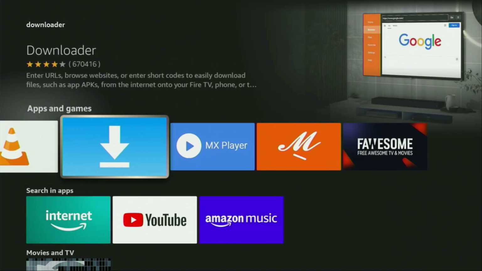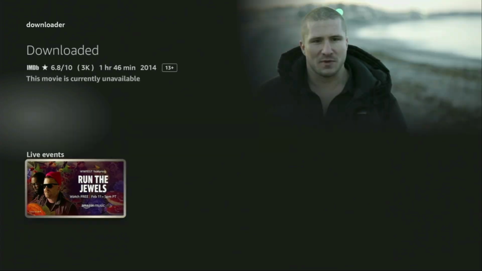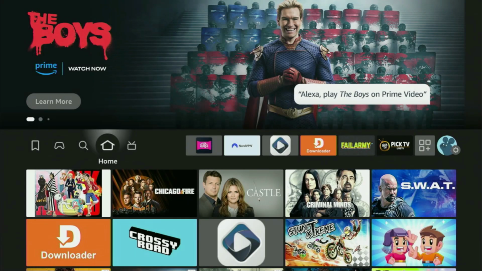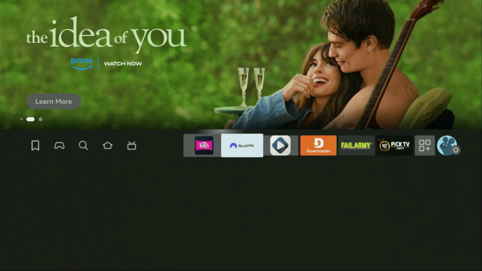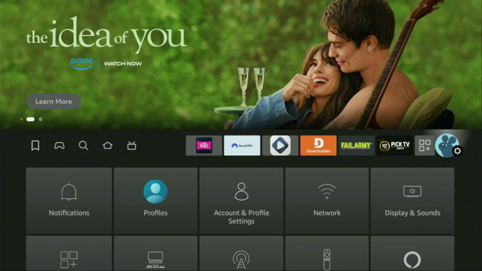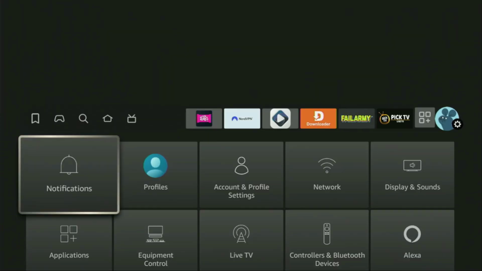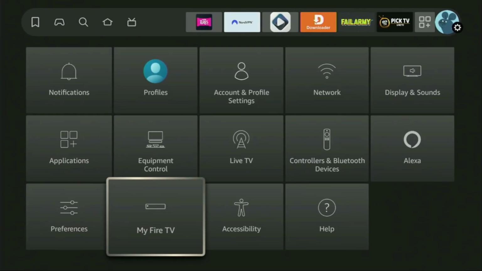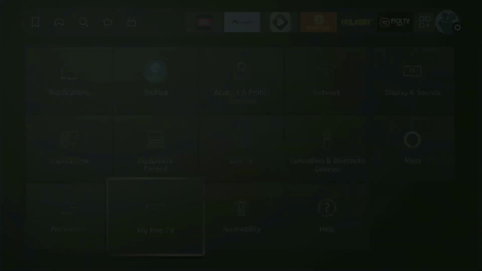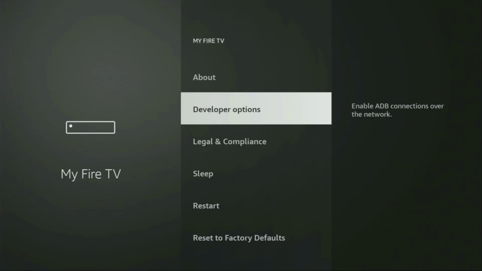And now, after you got the Downloader, it's actually not over yet, because you still have to set it up. To do that, you need to go to settings, so you click on that button with a gear icon, then you scroll down and go to My Fire TV. Let's open it. And from here, you'll have to turn on the developer options on your device.